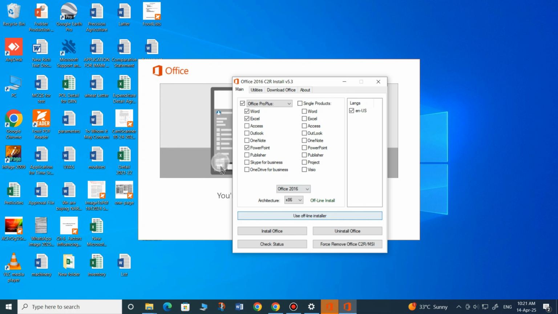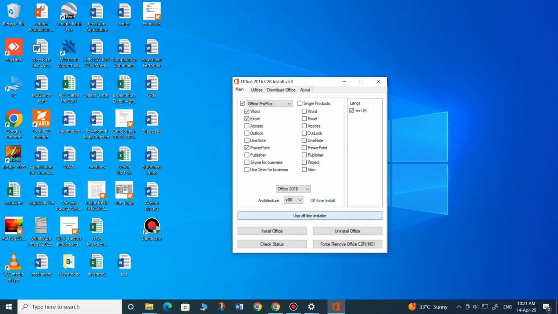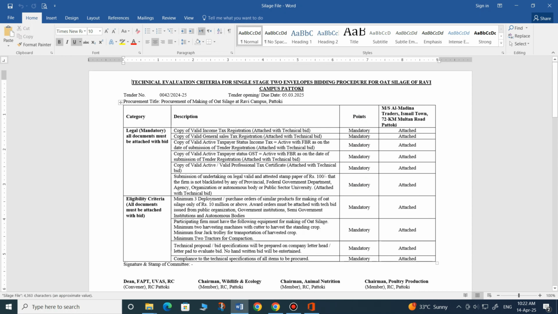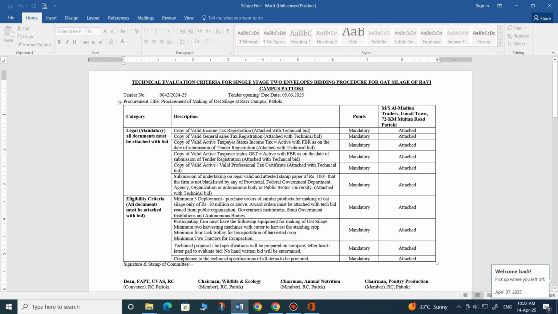Once done, click on any Word file to open it and check the error status. You can see that no error message appears now.